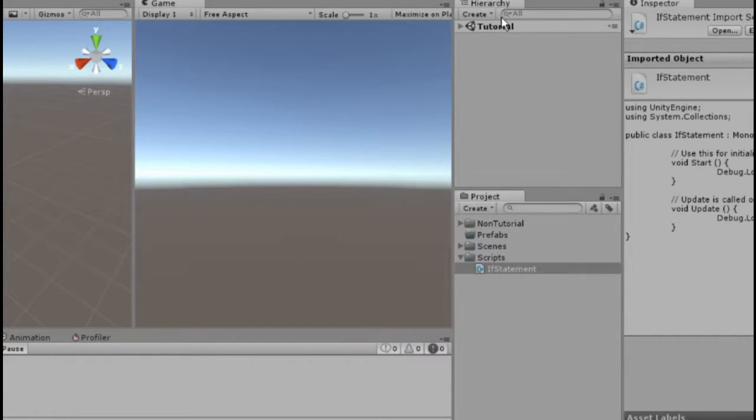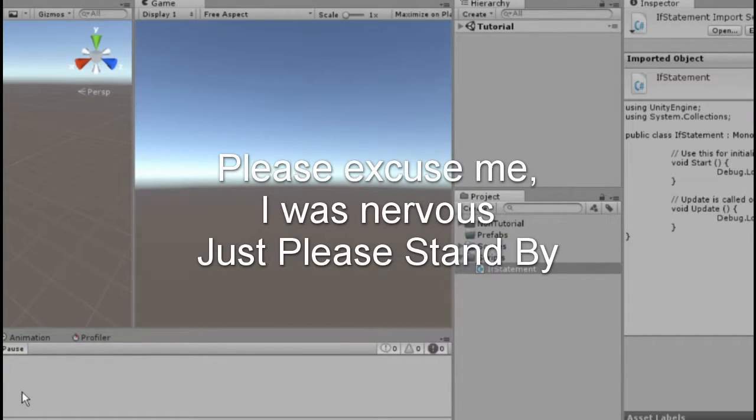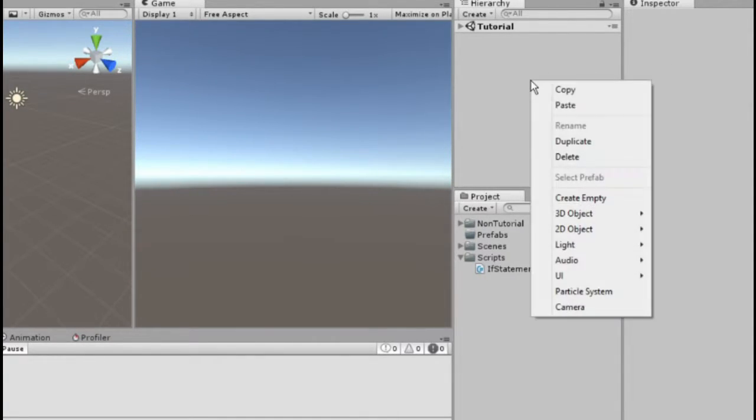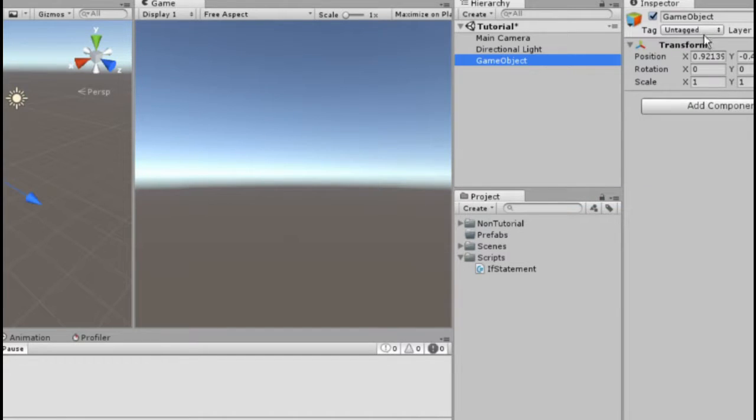So if we were to press play, you could see, wait for it, it's not working. Alright, I'm dumb. I forgot to apply it to something in the hierarchy. It's down here, but it's not in the actual game. So what we're going to do is right click the hierarchy, create an empty, and name it empty, since it's only temporary. Then drag the script onto the empty.